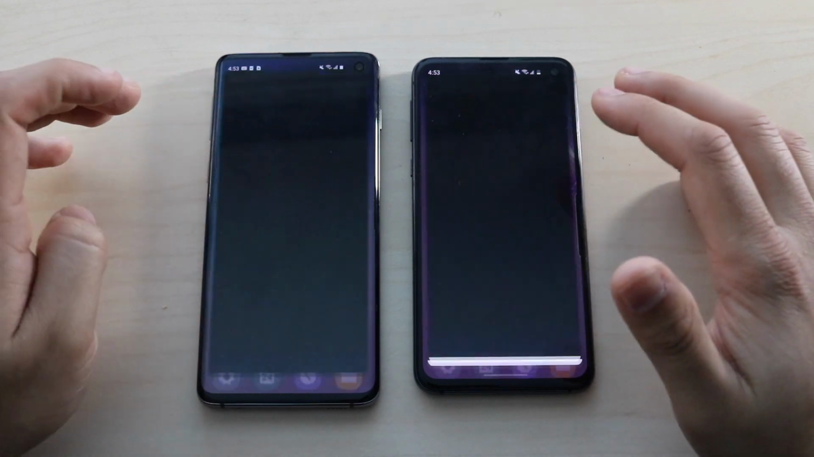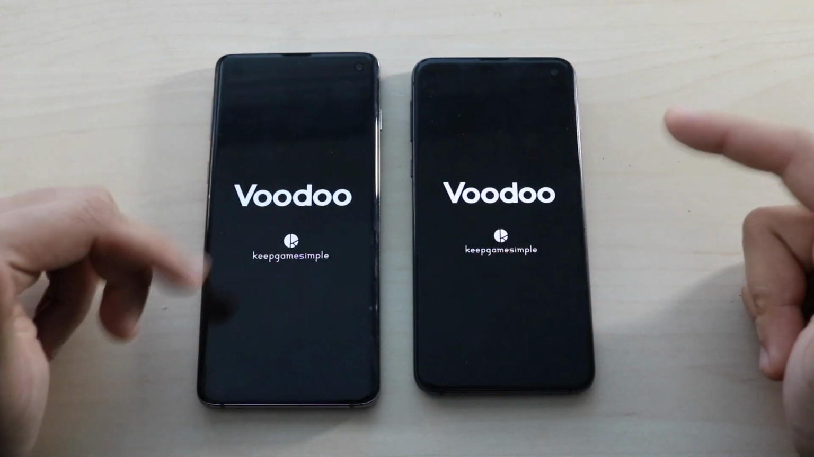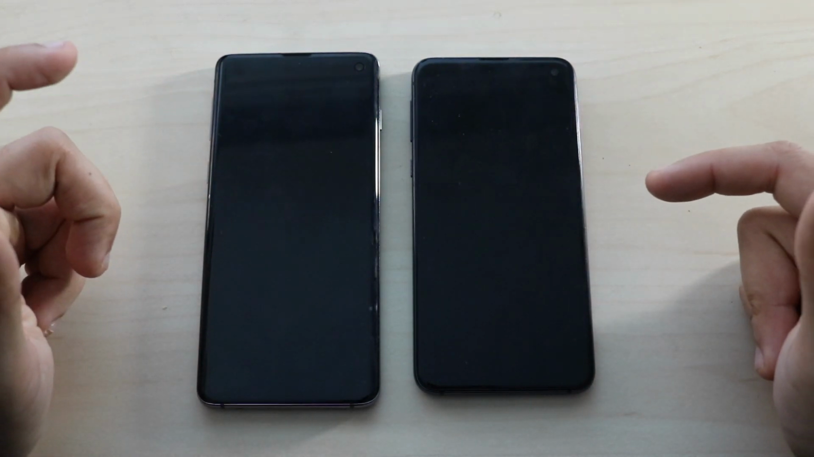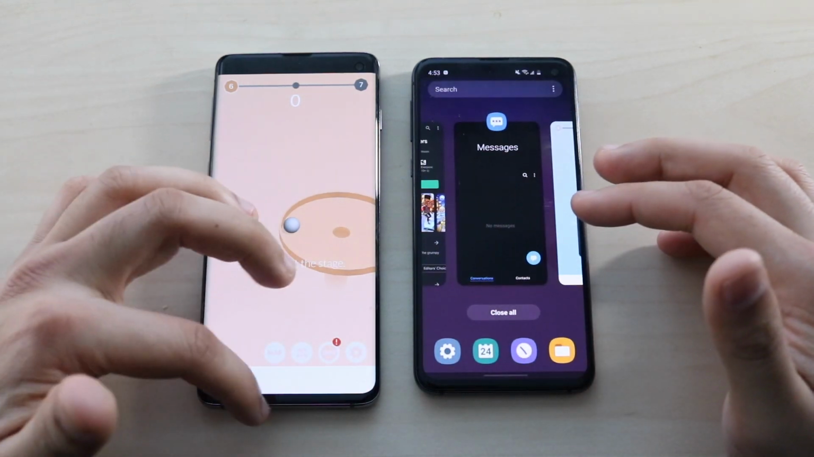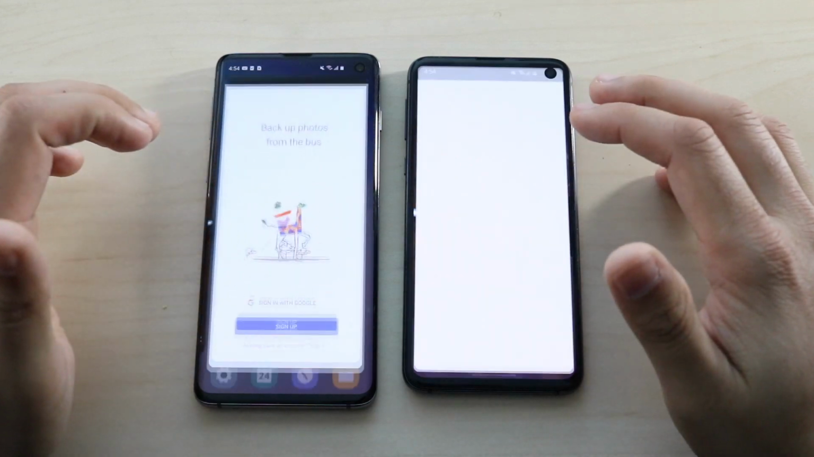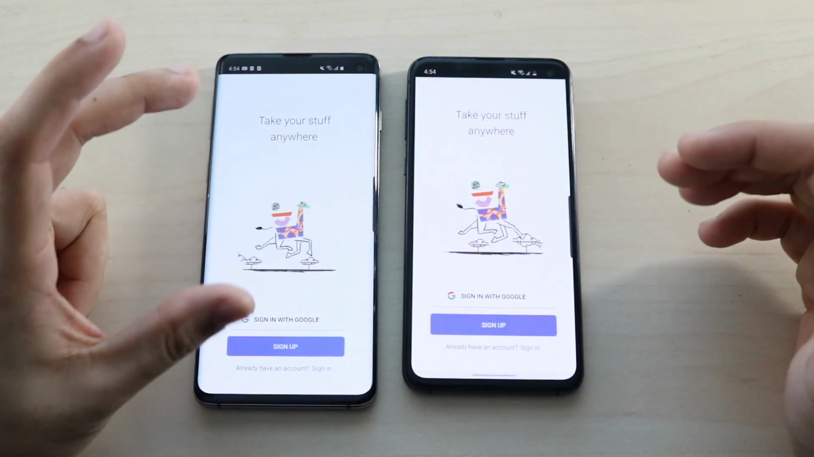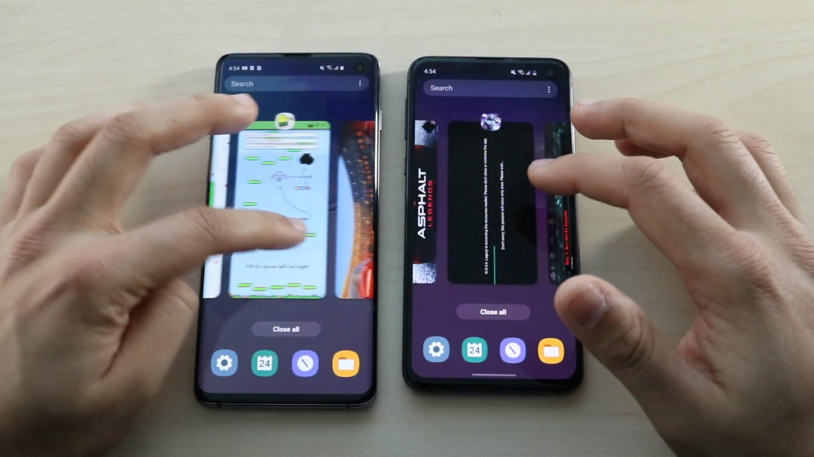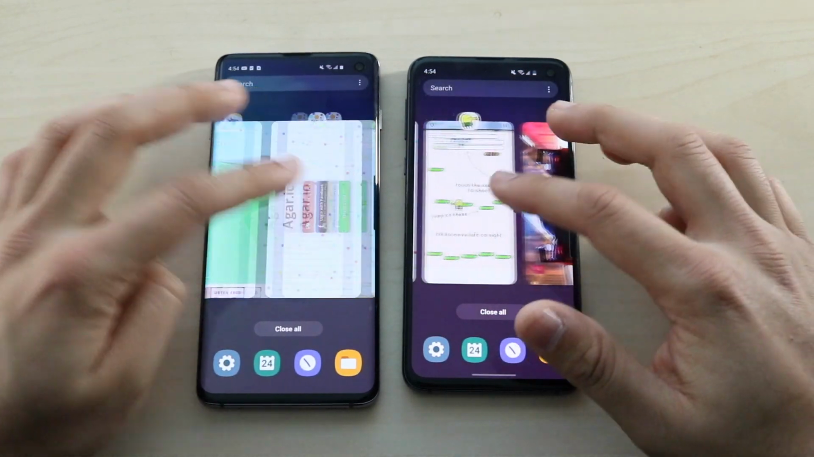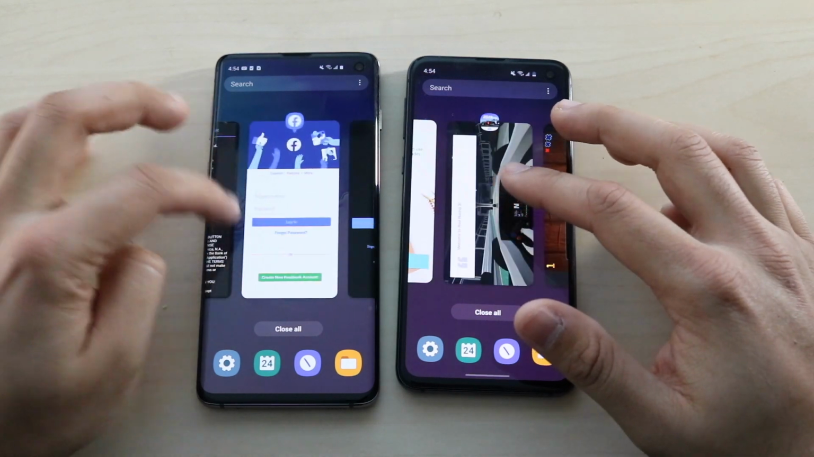Let's do like Thank You. They both restarted. Let's see which one restarts first. And I think the S10e was just a little bit ahead. That was really weird. Go into Dropbox. Okay, again, S10 able to keep that. S10e restarted. Let's do one more. Let's do a bigger one. Let's do Real Racing 3. That's a safe one. Okay, there is Real Racing 3.